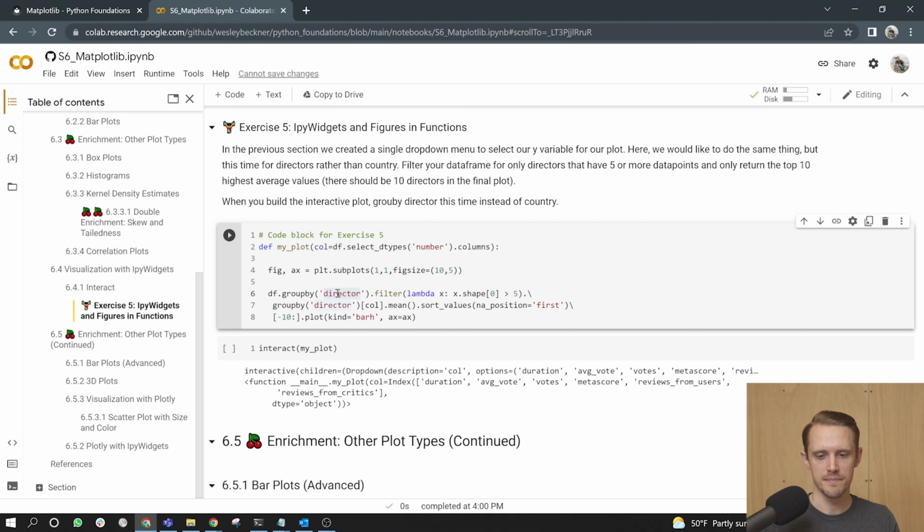The next step is that sample size criteria. I only want to include sample sizes of 5 or more, right? So if I have fewer than 5 movies given by a director, we want to throw them out. So the way I'm going to do that is I'm going to call this method .filter. I'm going to define a Lambda function in here.